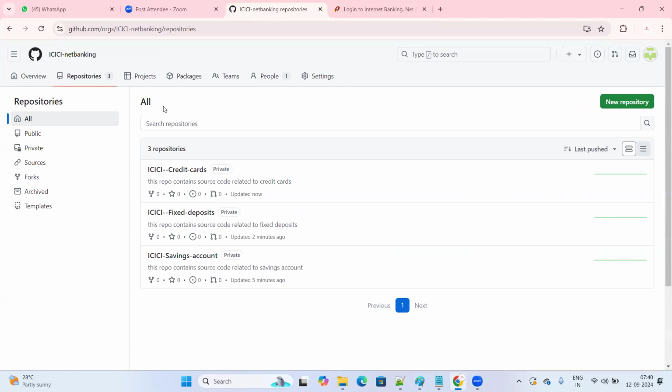Whenever we are creating repositories, we create them based on a microservice. So the team will discuss and divide the application into small microservices. They don't want to put the entire code at one place. Shahin, are you getting it? They don't want to keep the entire source code of the application at one place. They are dividing it into small microservices. Now ICICI savings account is one microservice. ICICI fixed deposits is one microservice. ICICI credit card is one microservice. We are creating an individual repo for each microservice.